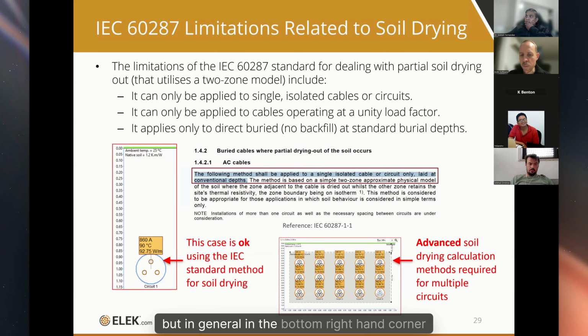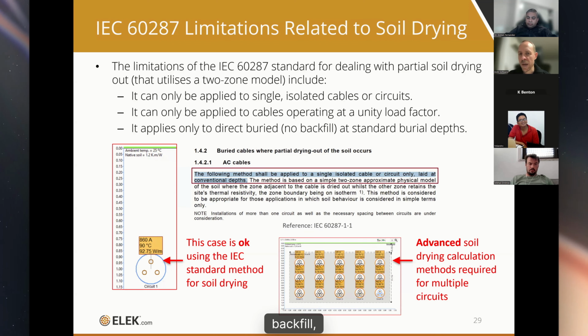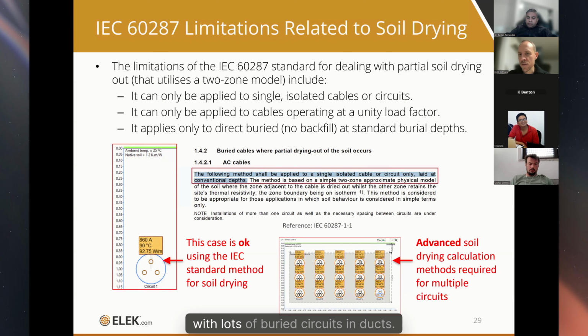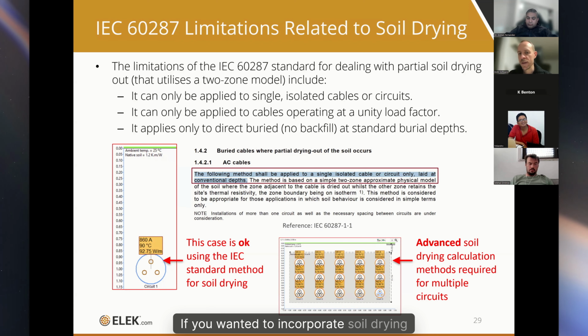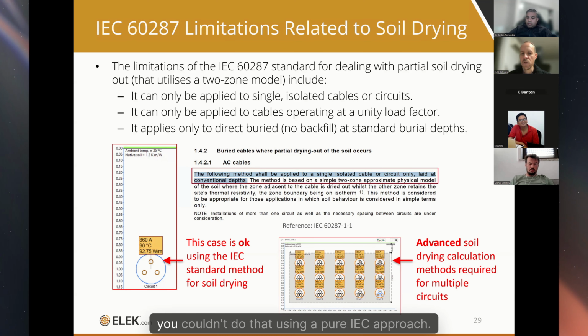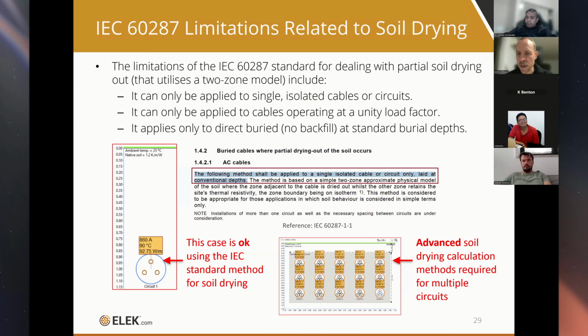But in general, in the bottom right-hand corner, you'll see the image, the cross-section of a backfill, a trench with lots of buried circuits in ducts. If you wanted to incorporate soil drying considerations within that model, you couldn't do that using a pure IEC approach. So that's where either an extended approach or the FEM method comes into play.